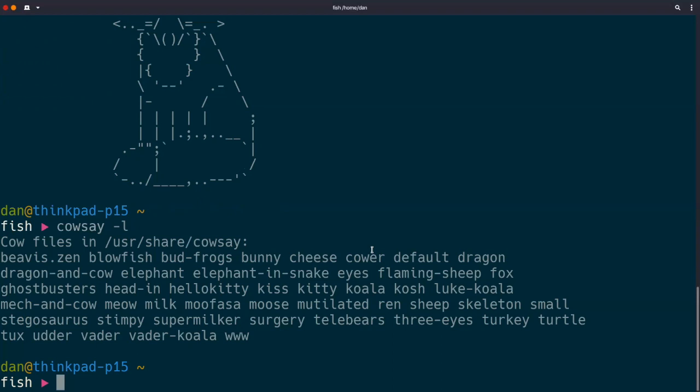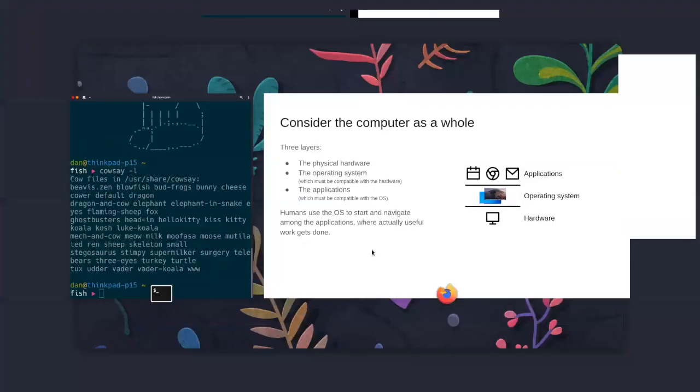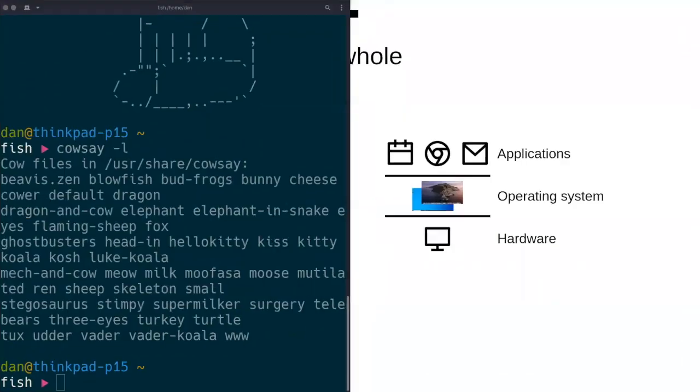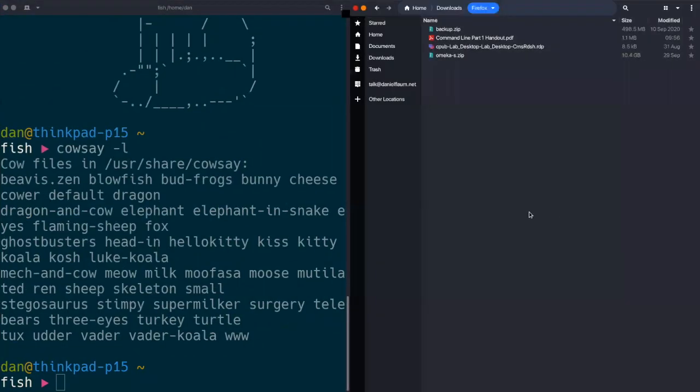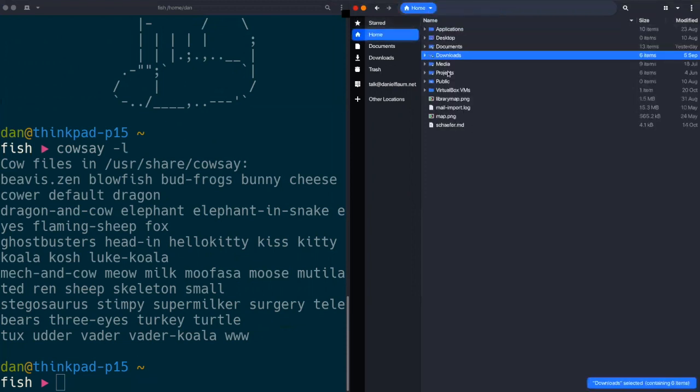Now, cowsay, though, isn't really practical. The next thing I want to do is show you some commands that are actually useful. And so what I'll do is I'll switch, because I also want to illustrate how these commands can connect to the graphical world. I'll switch and have a file browser over here at the same time. And let's start. You can see basically my home folder. You guys also have home folders.